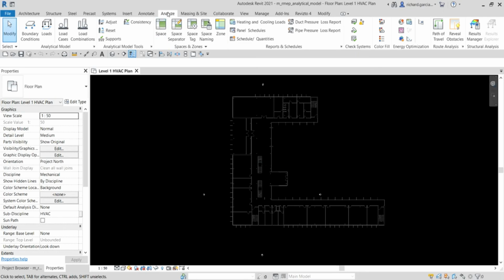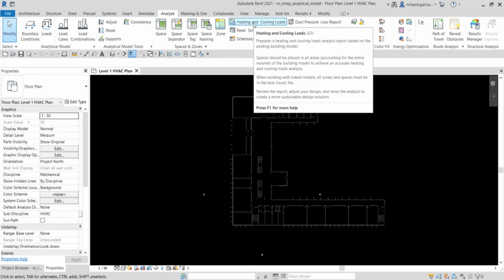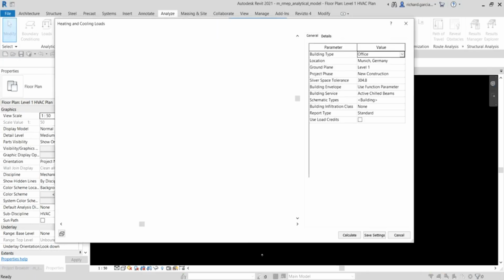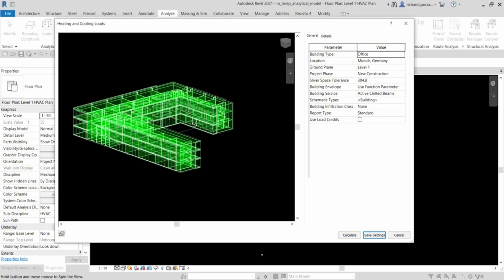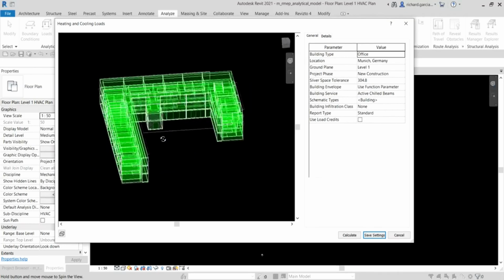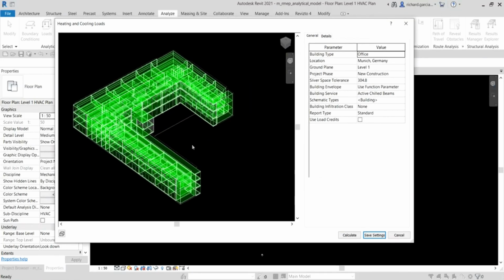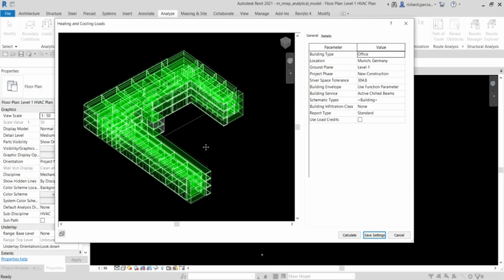Okay, so from the Analyze tab, let's go to the reports and schedules, and then you will see there heating and cooling loads, or you can type LO. So we're not going to calculate the heating and cooling loads, but we're just going to see how the analytical model looks like, which is this one. So that's why it is really important for you to be able to place the spaces and zones properly and accurately in your model, because just like other software, garbage in is equal to garbage out.